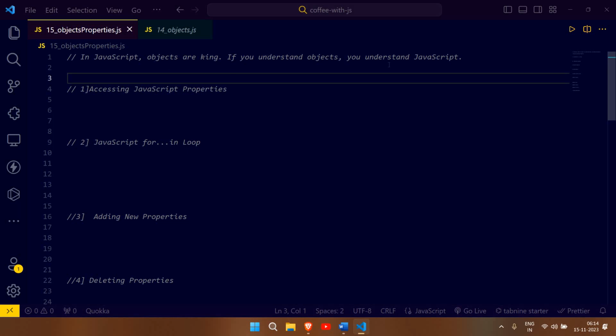So in today's class we are going to see some object properties. Basically whatever we saw yesterday, we will see in depth today, and an additional part. So first and foremost, in JavaScript, objects are the king, of course. In JavaScript almost everything is an object, so of course that is going to lead. So objects are the king. If you understand objects, you understand JavaScript. That is a kind of quote for the day. You should always remember it.